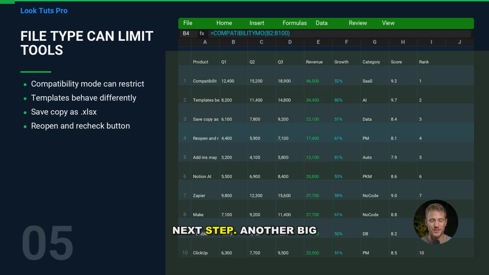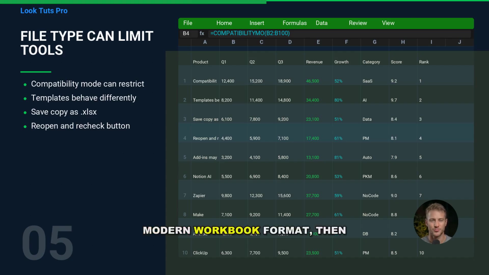Next step. Another big cause is file format. Edit Links behaves differently depending on what you opened. If the workbook is in compatibility mode, like an older Excel format, some link features can be limited. Also, if you're working in a macro-enabled file, the button can still work, but links may be generated by VBA in ways that don't show up normally. Add-ins can also intercept link updates. The practical move is to save a copy as a modern workbook format, then reopen it and recheck.